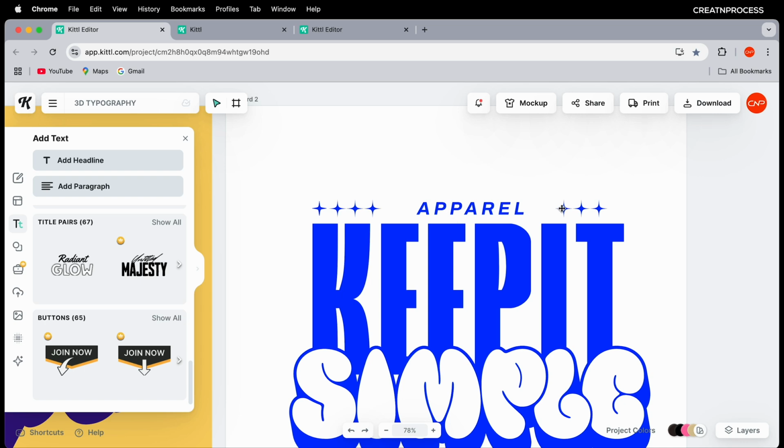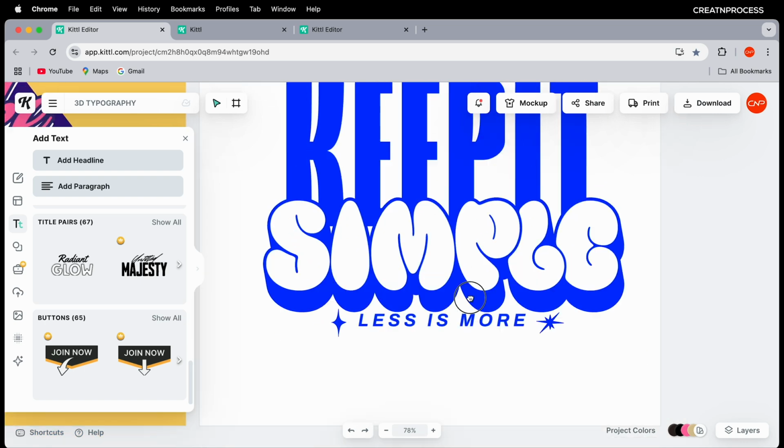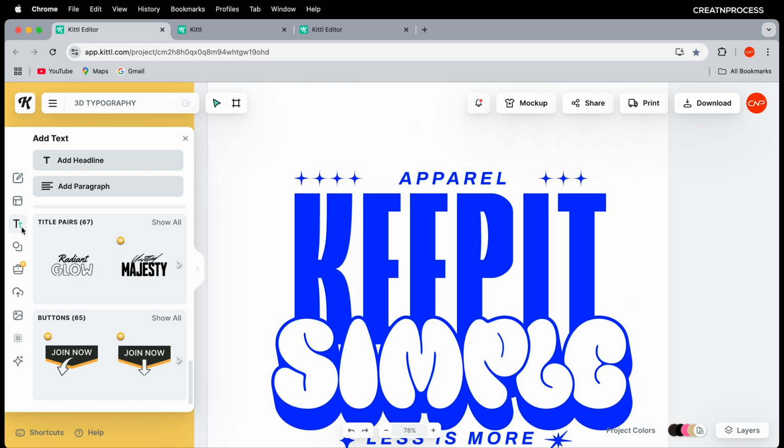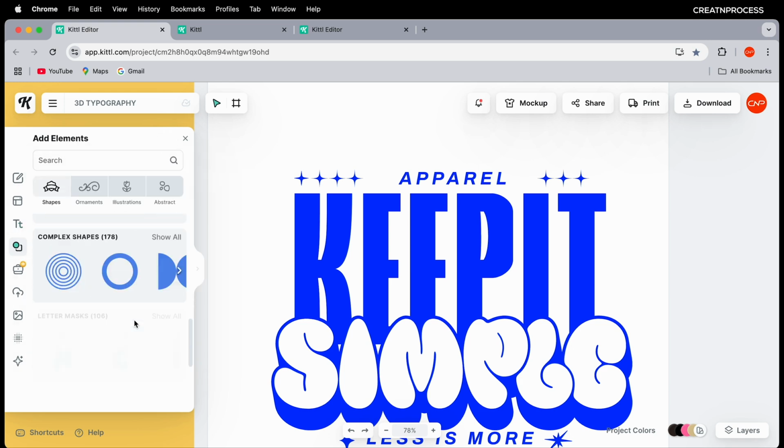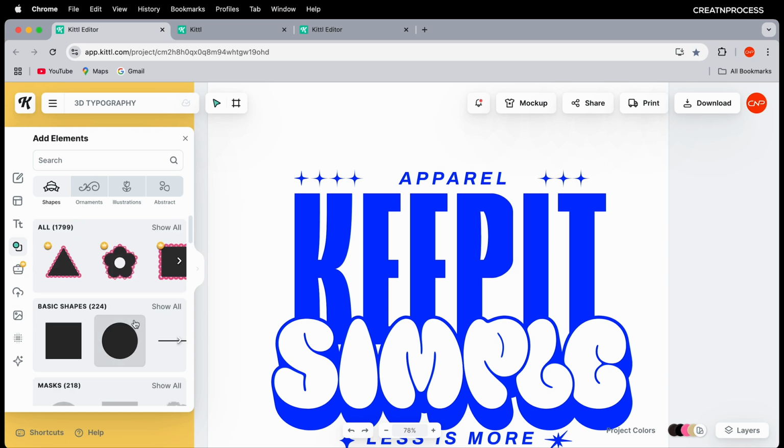So we want these graphics, we want other 2 graphics over here. So to get that, we're going to use the element option. So over here, if you go here, you can see this element, click on it. Okay, and there we go. We got some amazing collection of elements over here. What we want is a star.